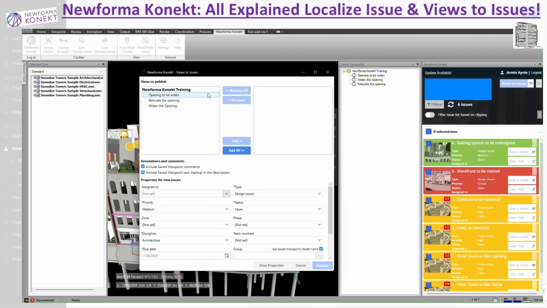If you have multiple folders and viewpoints, you can see all the views and all the folders that are created over here. Anything that you need to publish, you need to send to this side. So if you want to publish this one, it's going to send it over there. If you want to publish this one, send it, or you want to add all and bring them over here. And if you want to remove anything, it's just going to take it back over there.